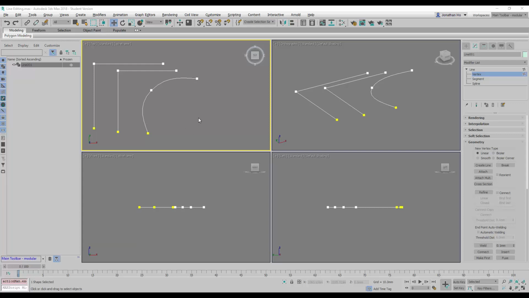In this video, I'm going to show you how to use this command here called refine. The primary function of this command refine is to allow us to insert vertex points. Now, being able to insert the vertex points will give us greater flexibility in changing the line to form a shape. So I'm going to show you how that is done.